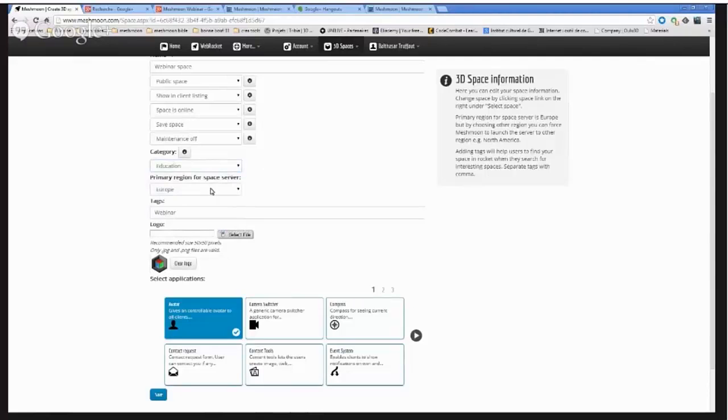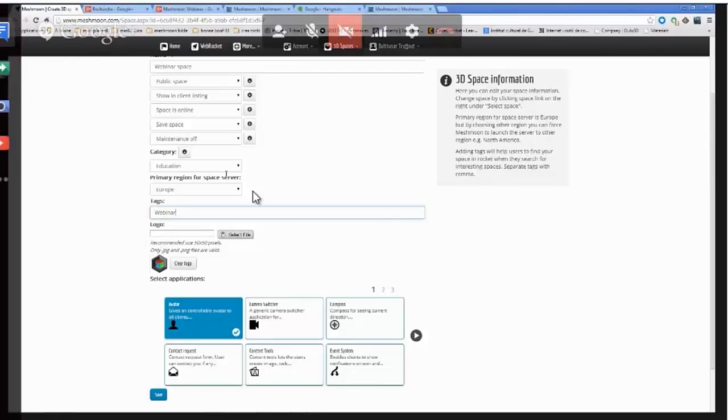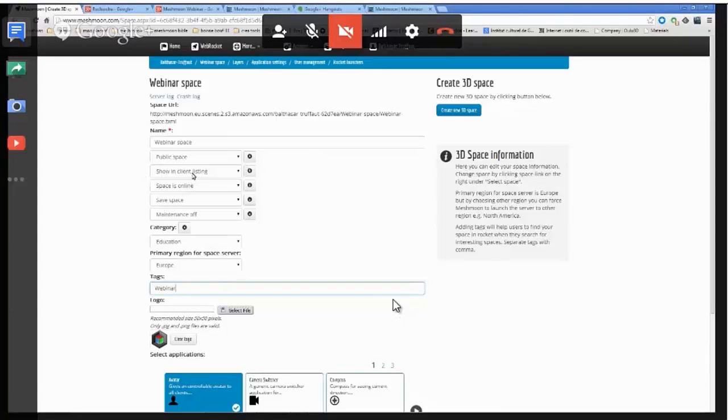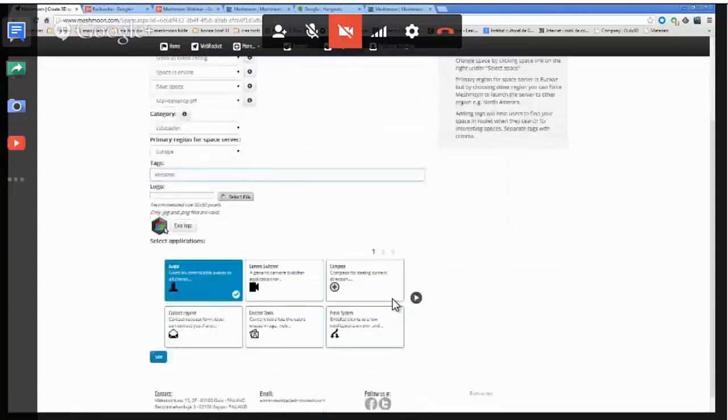This is very important too. You need to choose from where you're using the server. So if it's European, North American, or Finland. Here you can add some tags, like in the web page you can add some tags. So in the search bar we can easily find you. Here you can select a file on your computer. Just click select and find a picture to add a logo. So this logo will be on the left of your spaces in the client listing. So I will show you later. Remember this little logo, we'll see it later.